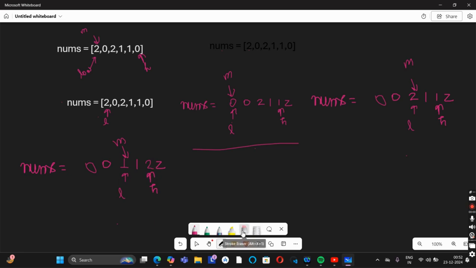I'll be moving my high. So high would come here only, okay? High would come here. See this, high would have come here. Now I know that if our mid is pointing to an element that should be equal to 1, if it is 1, I'll actually know that it is in the middle, so I'll be only moving mid, okay? Let's move mid.